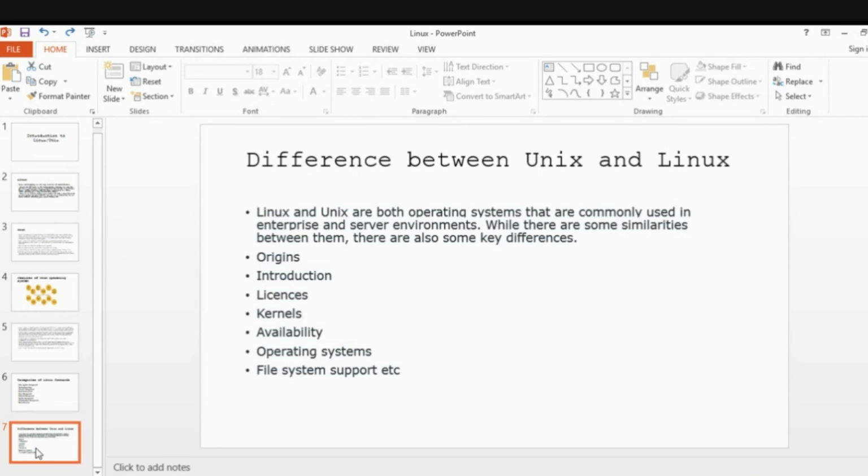Kernel, nothing but a shell. In Linux we call it bash shell. In Unix we call it TSH. And availability, both are available widely. And there is some community support. Community support means if you need some help on that, you can get it for both cases.